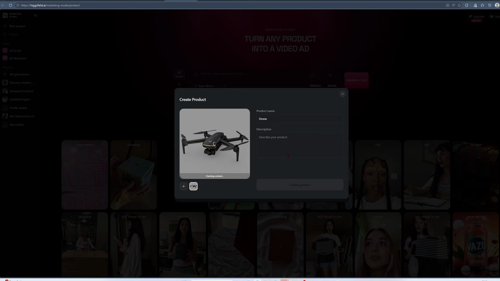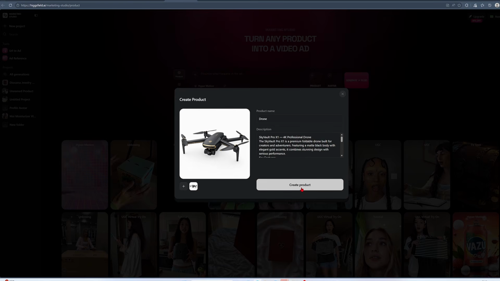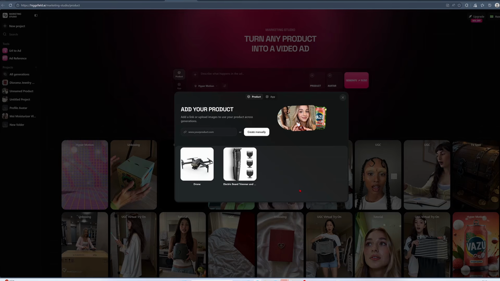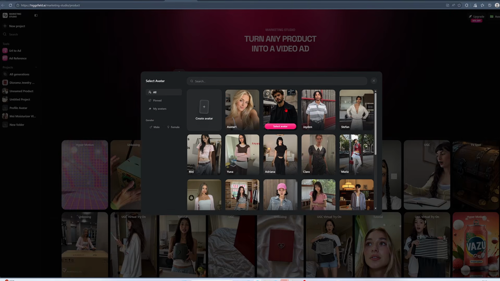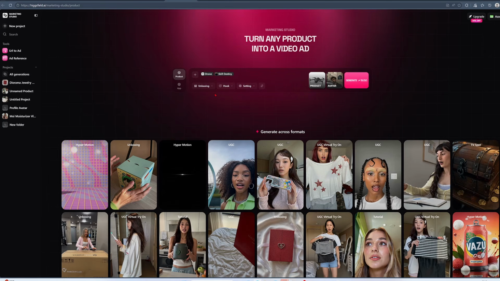Now let's create an unboxing video. I've already generated an image of a drone and provided a description for it. This isn't a real product. It was created just for this demo. We'll select the product, choose our avatar, select unboxing, and click generate.